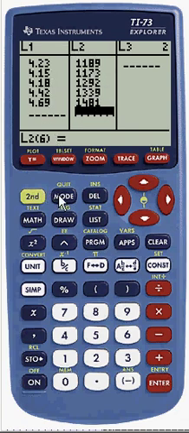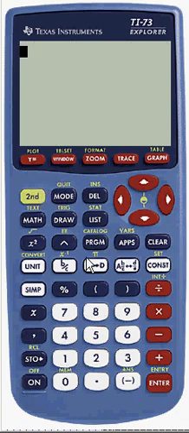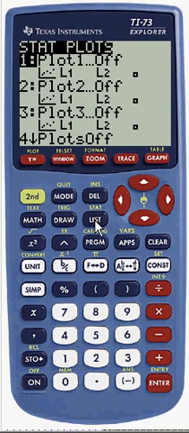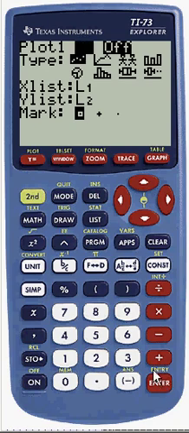So from this screen, we want to go ahead and quit. Let's go back to the home screen, second mode to quit. And now we're going to go to second y equals. And the reason why I want to go here is because we want to plot our data. We want to make a scatter plot. So the plot right now is turned off, but we want to turn it on. So hit enter, and you'll see that it should say on.